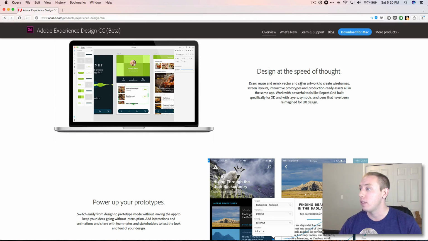I'm really excited to play around with that. And that's something you don't get with Photoshop right now. We can create wireframes, blah, blah. That's really cool. Power Up Your Prototypes.